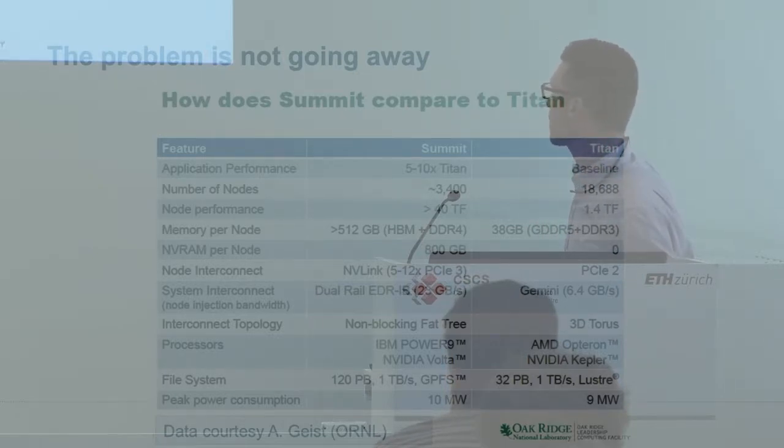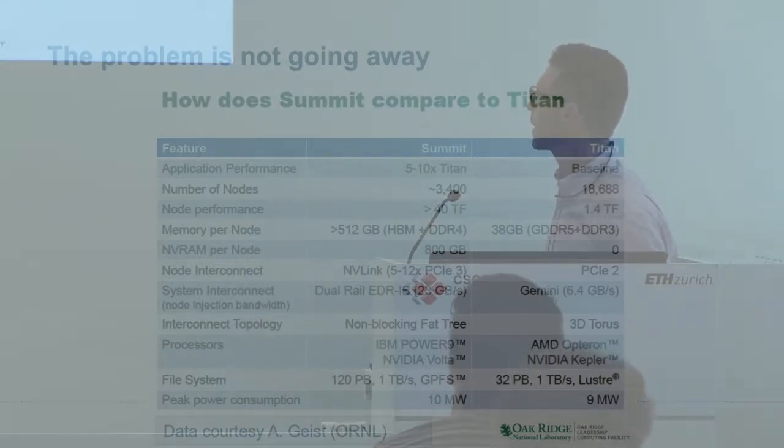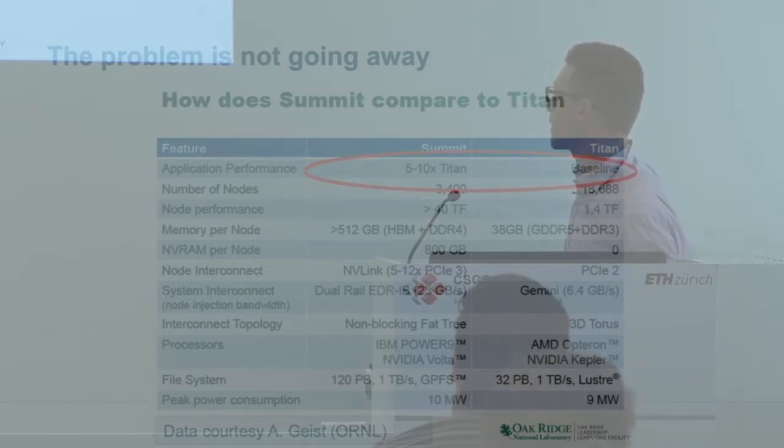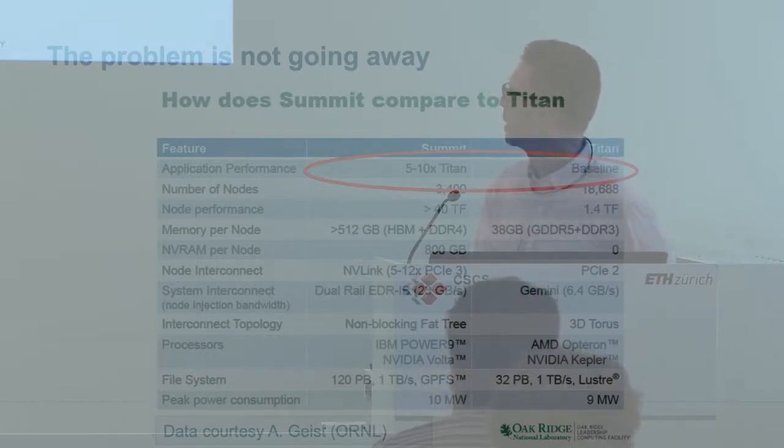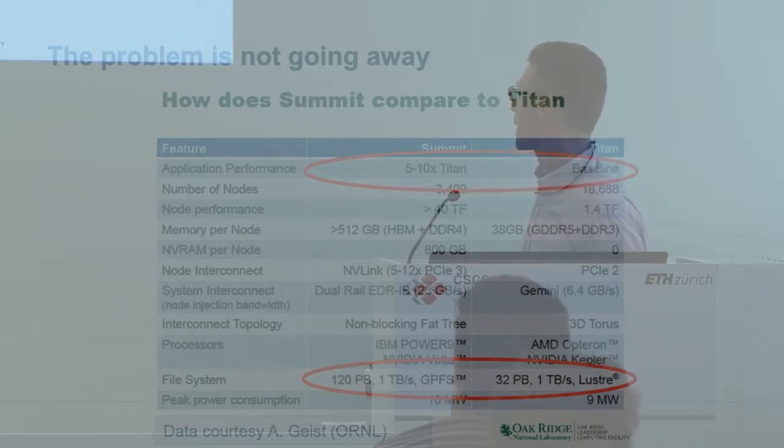And the problem's not going away. Summit is the replacement to Titan. So I think Titan is in the mid-20s petaflops. Summit is 200 petaflops. It's due to come online this year in 2018 in the summer. When it comes online, it may well be the fastest supercomputer in the world. So with Titan as the baseline for computational throughput, Summit is going to have 5 to 10 times more computational throughput. However, the I/O throughput is approximately the same, 1 terabyte per second to disk. We have more disks on Summit, but the amount of data that you can move is remaining about the same.